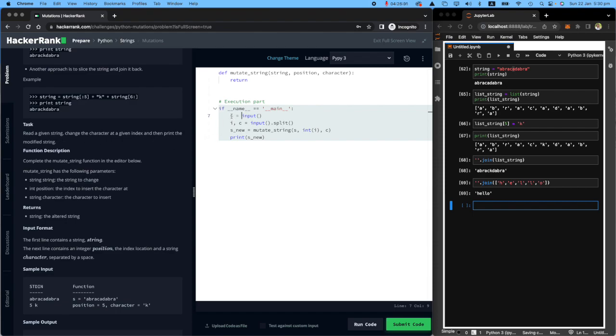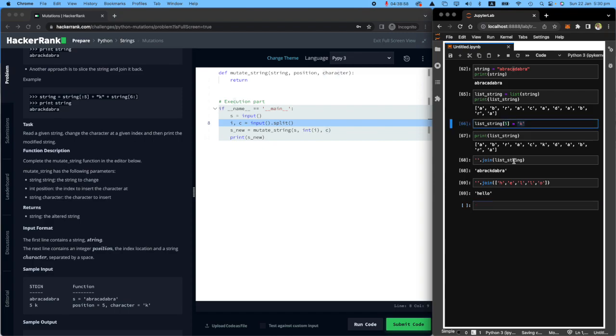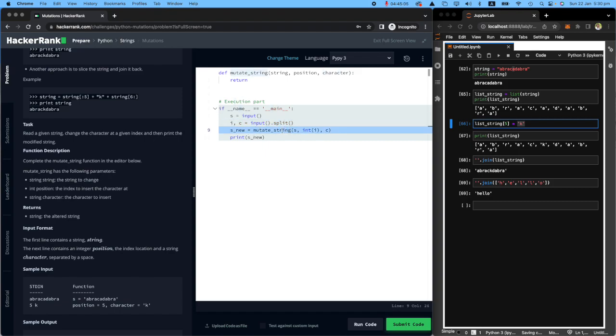Read a given string. That's where we are reading the string. Change the character at a given index. So this is the index, this is the character, like what I did here. I said at index 5, this is the character that I want, 5 and K. So I'm getting that from the user, and then I'm sending it to my recipe function, which is up here. This is where I send it. The pizza making happens here, and then I show you the pizza.